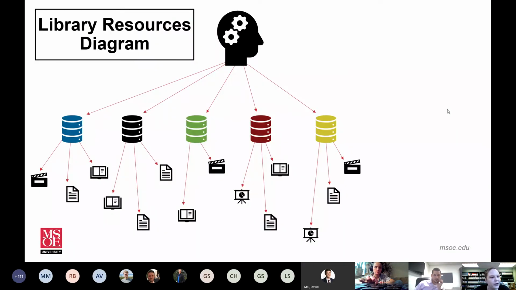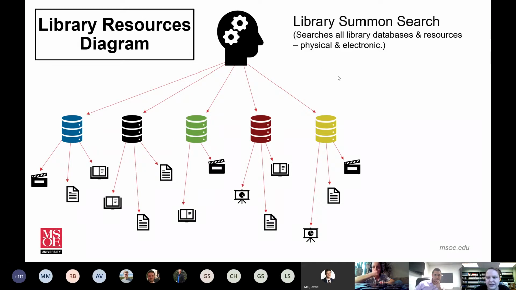So here's a diagram of how our library tools are set up. At the top, we have the Summon discovery search, and this tool ultimately searches all of the library databases and resources, physical and electronic. So all of your search results will include everything from the physical books that we have on our shelves to the newest e-journal articles.